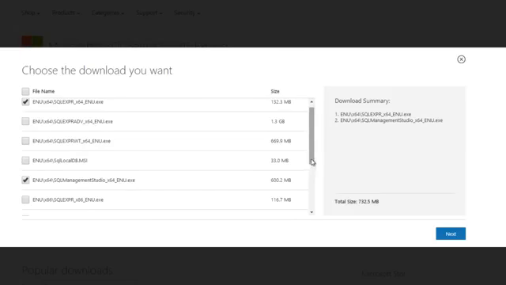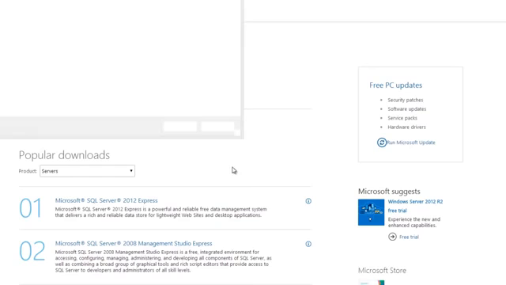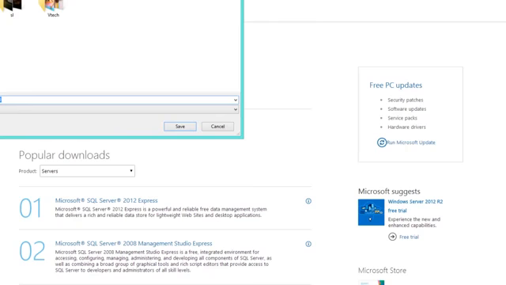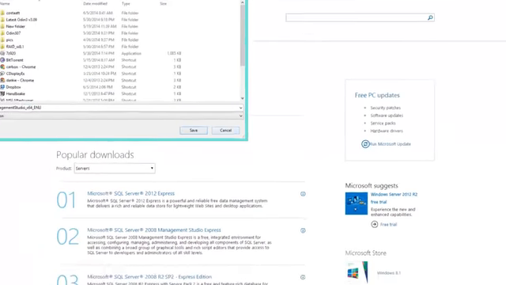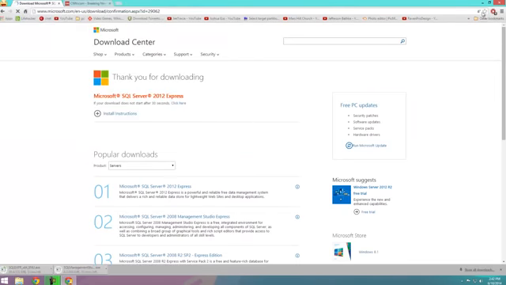And as I said before, it has the same for the 32-bit, which is this, and the management studio, which is this. So you just select your files appropriately. Once you have selected the two, click next, and your download shall start automatically. And you could save it to your desktop. I'll be saving it in my downloads folder because I have already downloaded it.